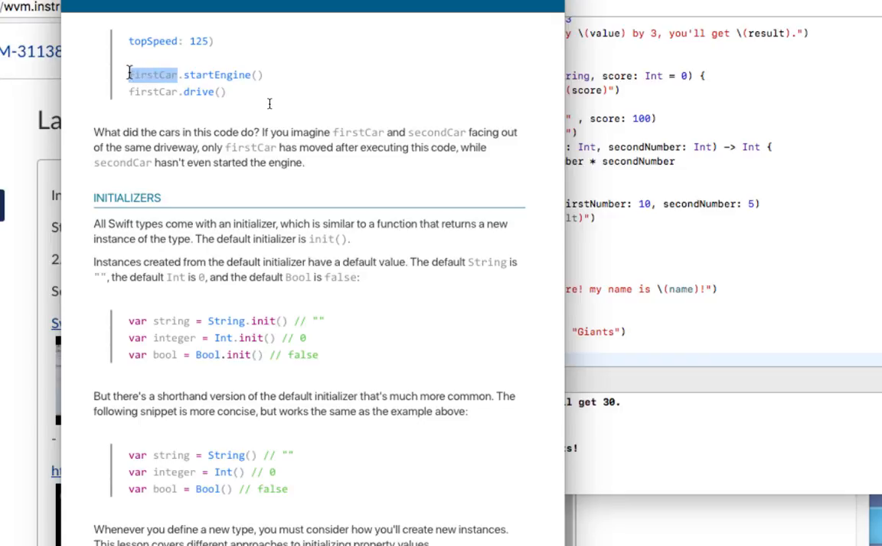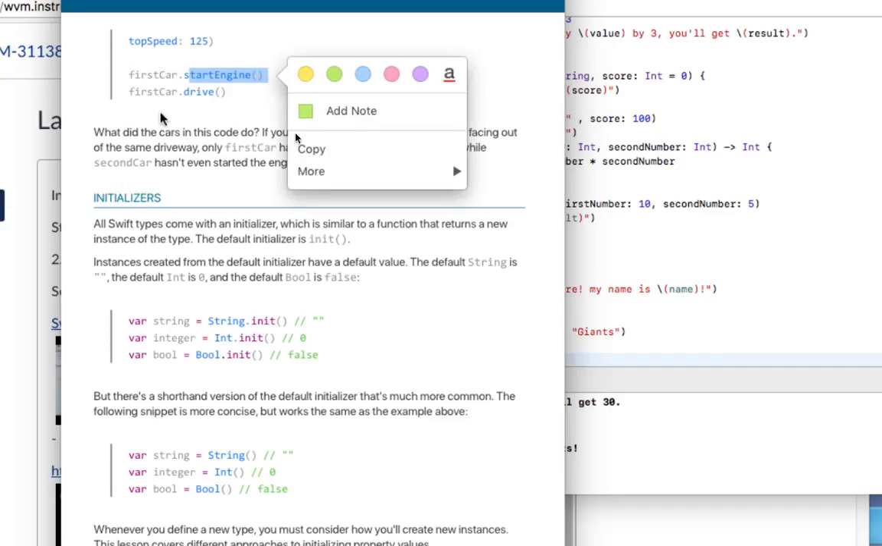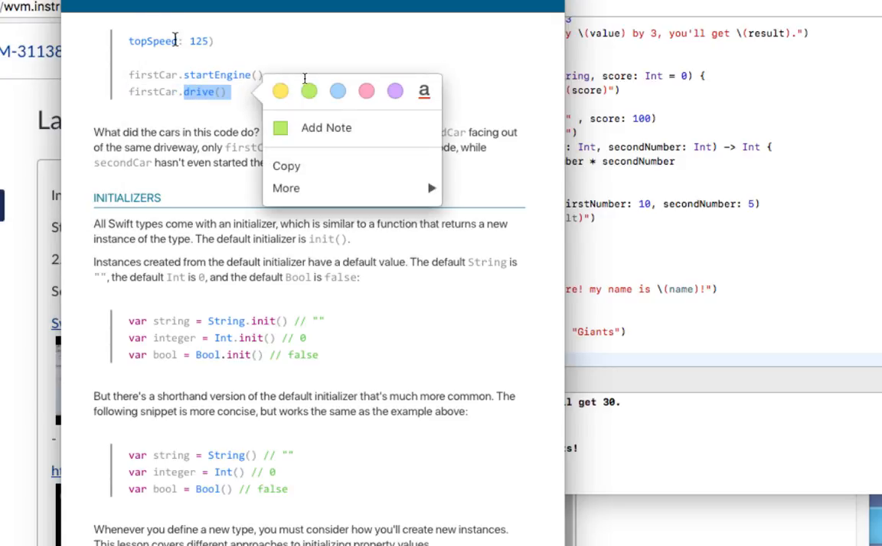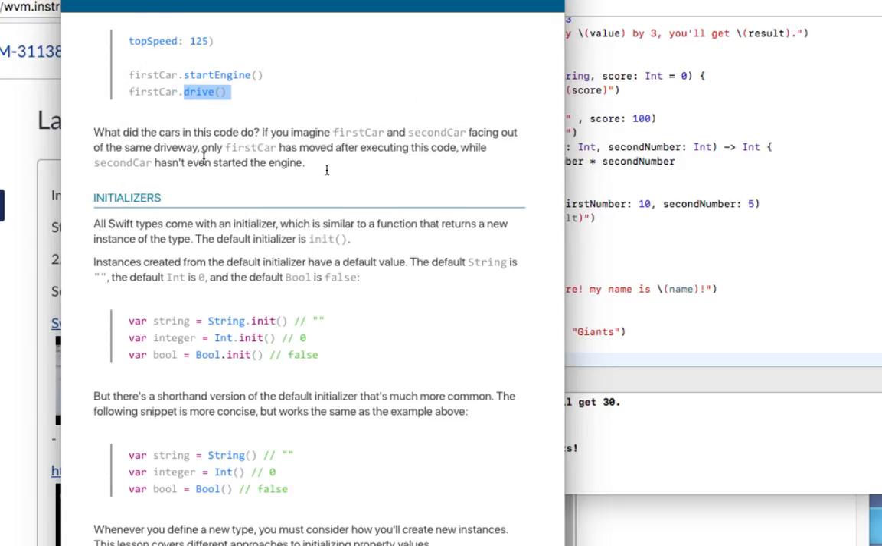Notice, because it says first car has started their engine, and first car can drive. But we haven't defined that yet in the second car, is what they're trying to say.